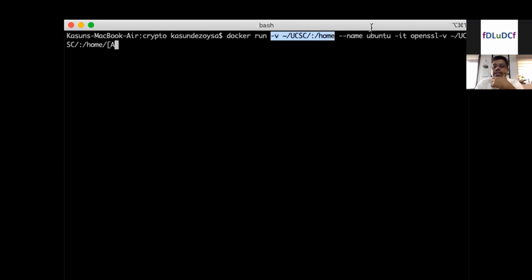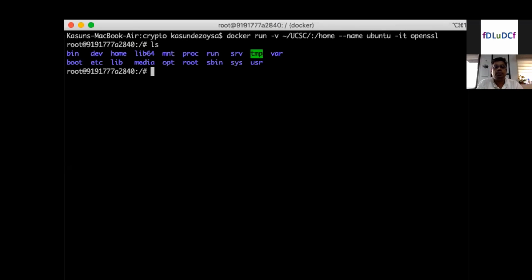So I name it as Ubuntu image, and in order to create that, I use the OpenSSL image which I have. So this is the command. Using that, Docker run, map the UCSC to the home. Name of the container I'm going to create is Ubuntu. Image I'm going to use is OpenSSL. You might see I get the root prompt of Linux or the Ubuntu. So it is a Ubuntu file system.